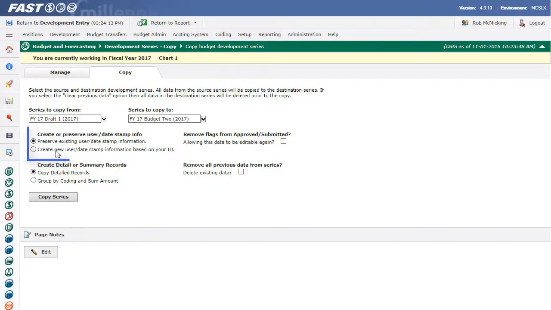The first is, do we want to create or preserve the user and date stamp info? Now the options are preserve existing user date stamp information, and that would be if you want to keep the original user, even if it wasn't you, and the original date stamp on the new data series. The more common approach would be to create new user and date stamp information based on your user ID.